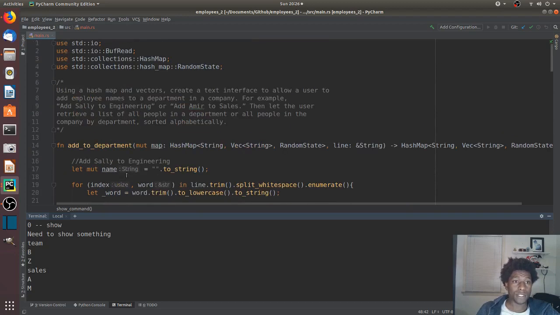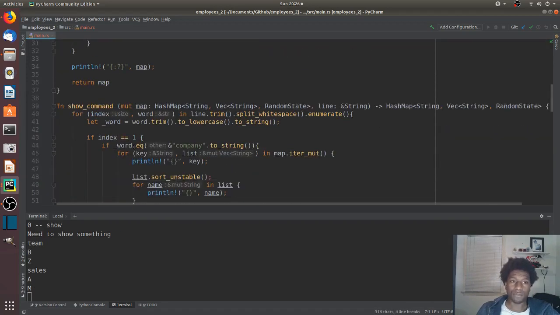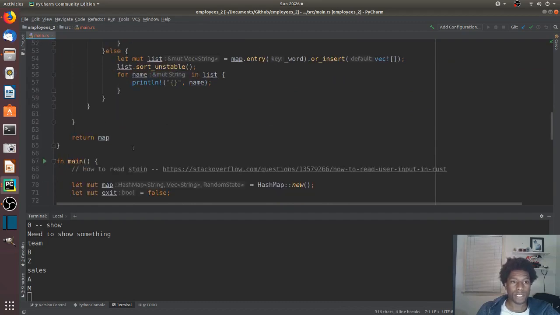We have the ability to use the syntax to add a person into a department. We can retrieve a list of all the people in the department sorted alphabetically, and we can retrieve the list of all the people in the company by department sorted alphabetically. So we've now completed the homework assignment. But this code is kind of ugly and we can refactor some. So that's what I'm going to start doing now.